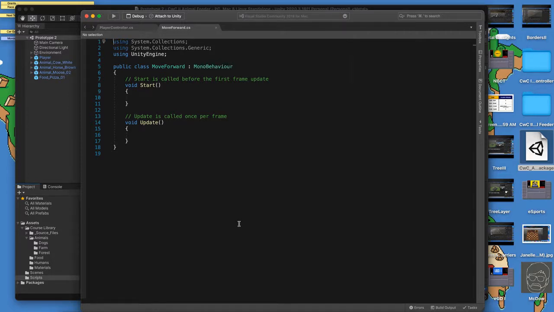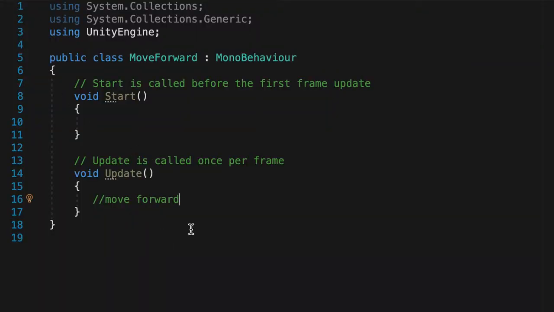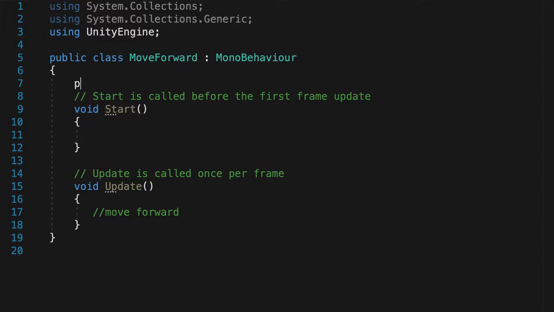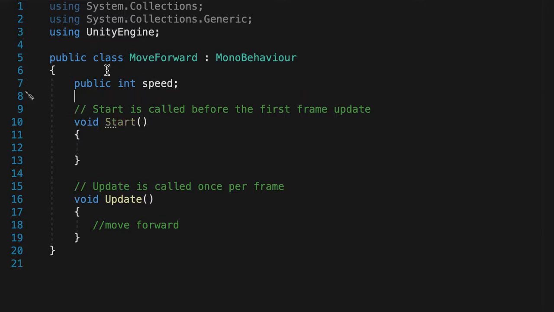So for this one, in our Update, because we want this to always be moving forward, comments for myself, is move forward. That's pretty straightforward. And what we need for movement is, line 6, we need speed. So I'm going to make this a public integer called speed. Semicolon. Press return, create a little space just so I can see. So line 18 for me, I'm going to press return.